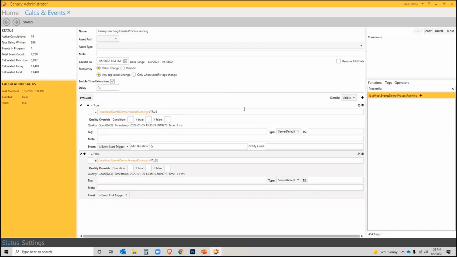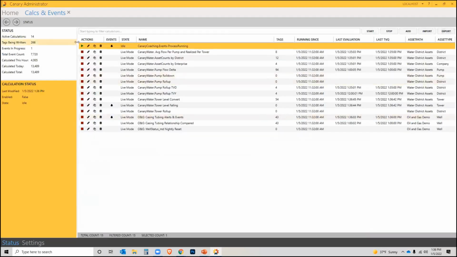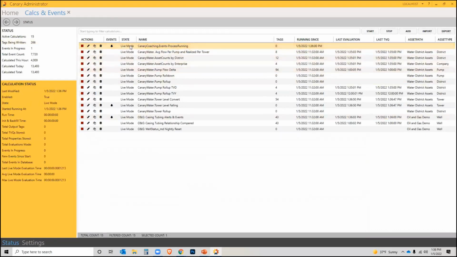Now, one thing I did not show was that I have the option, if I wanted to backfill and look at history, I could. I'm not going to do that in this case. So we hit play, we're in live mode, and we can see that it's active and that we have no events in progress, no events since start, and no events in the database.